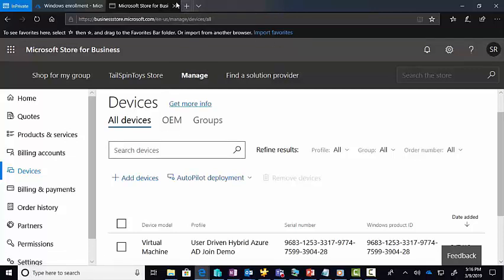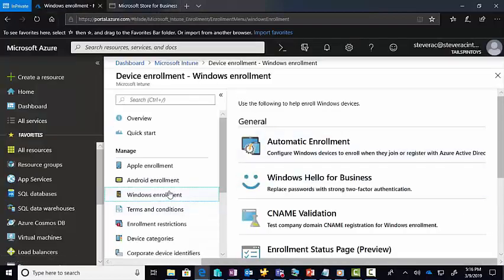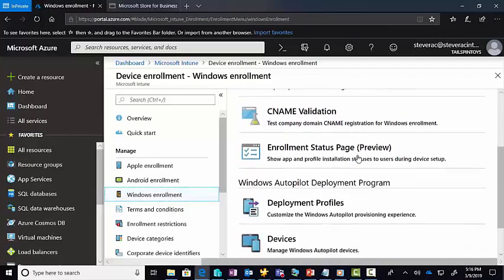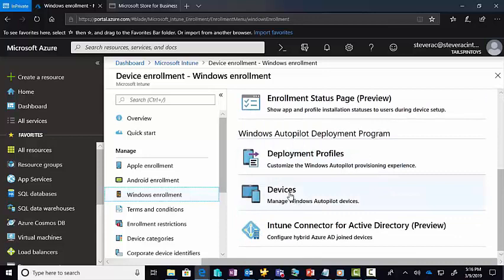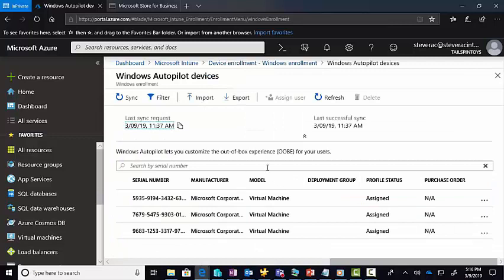So let me show you how I can do the same thing through the Intune portal. I'll just shift over here. On Windows Enrollment, scroll down a bit, I have the ability to deal with devices and deployment profiles. So on devices, you see the same 3 devices that you saw on the other. You see that I do have 3 deployment profiles assigned. We'll talk through that real quick, and so forth.